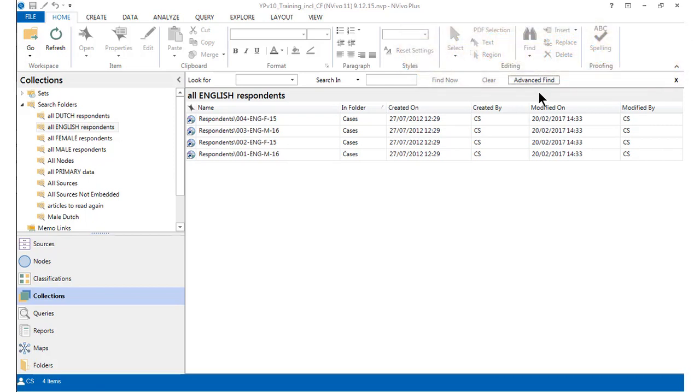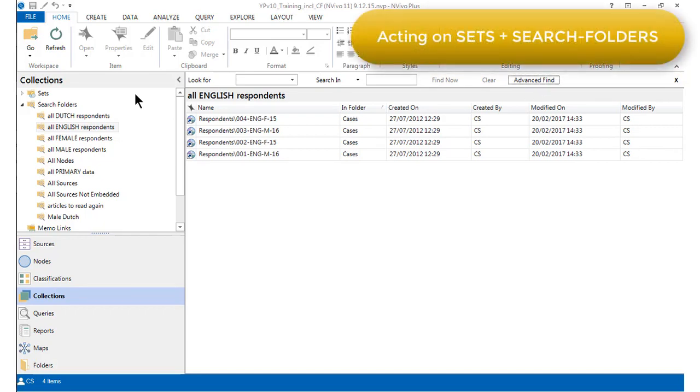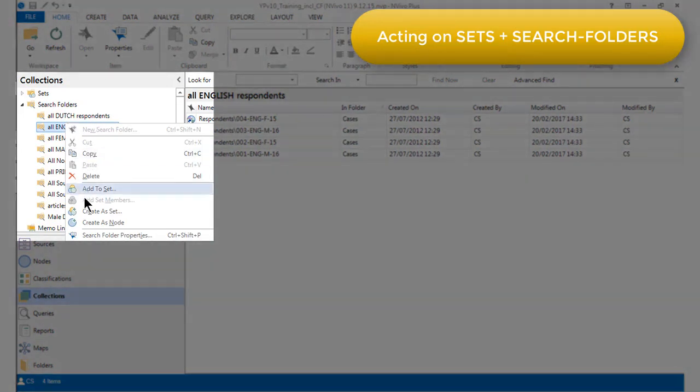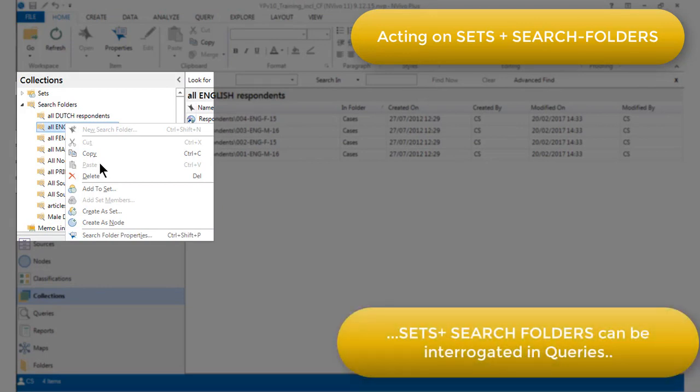This brings us on to thinking about how we can act on sets and search folders. As usual, by right-clicking on a set or a search folder, we can see some of the actions that can be taken. In addition to these actions, we can also include sets and search folders in queries, meaning that we can scope any query to one set or search folder, or we can use multiple sets and search folders as the basis of making comparisons.